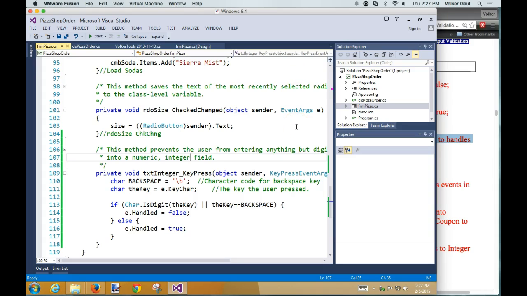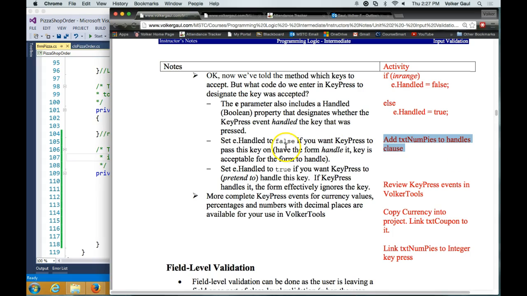You got 4 integer fields. Tie them all the same way. Questions?